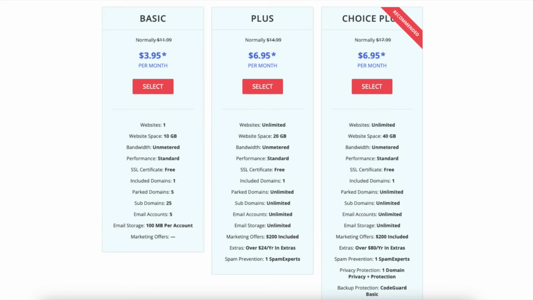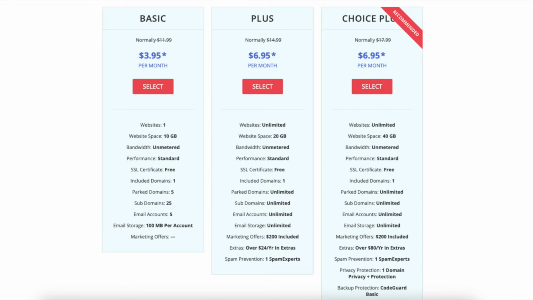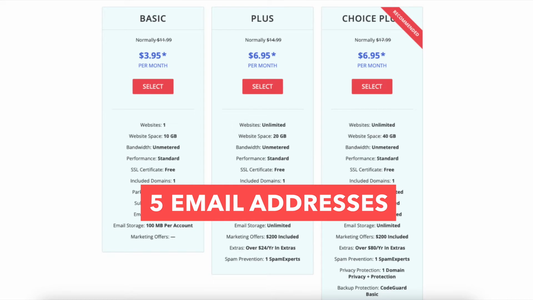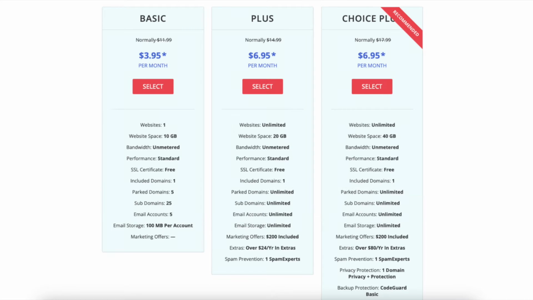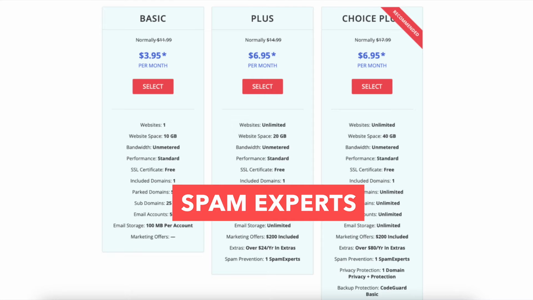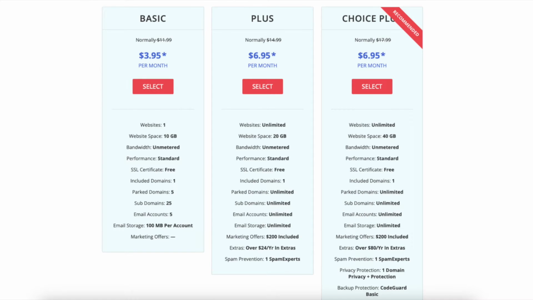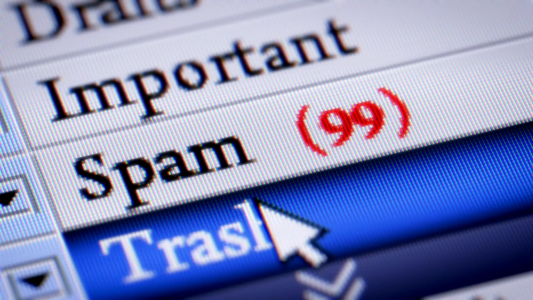The Basic plan is a good plan if you're going to have one website, or is great when first starting out. This plan comes with 5 email addresses you can use. The Plus plan allows unlimited websites. This is a good plan if you're going to have more than one website. This plan comes with unlimited email addresses. This plan also includes Spam Experts. Spam Experts is a tool that you use with your email address that will filter out spam emails or anything that can contain harmful content.